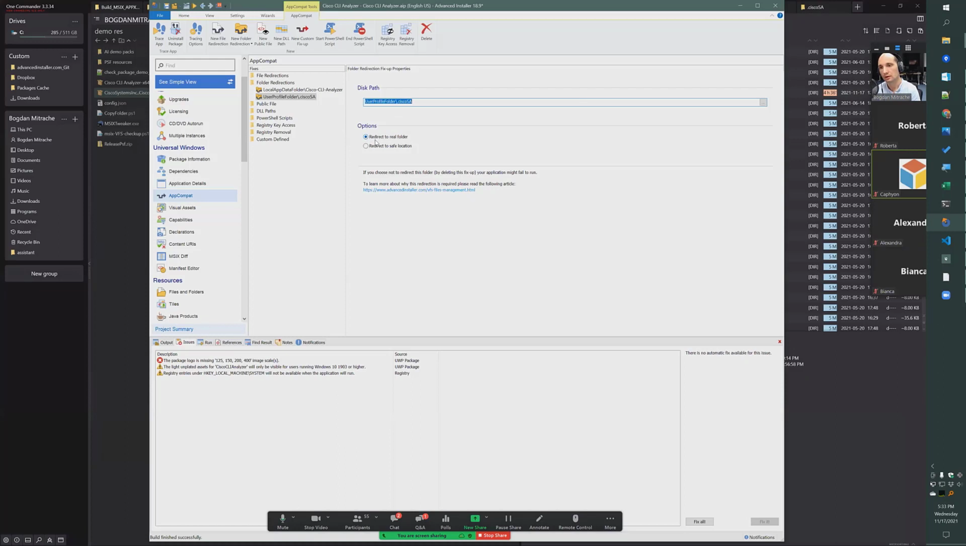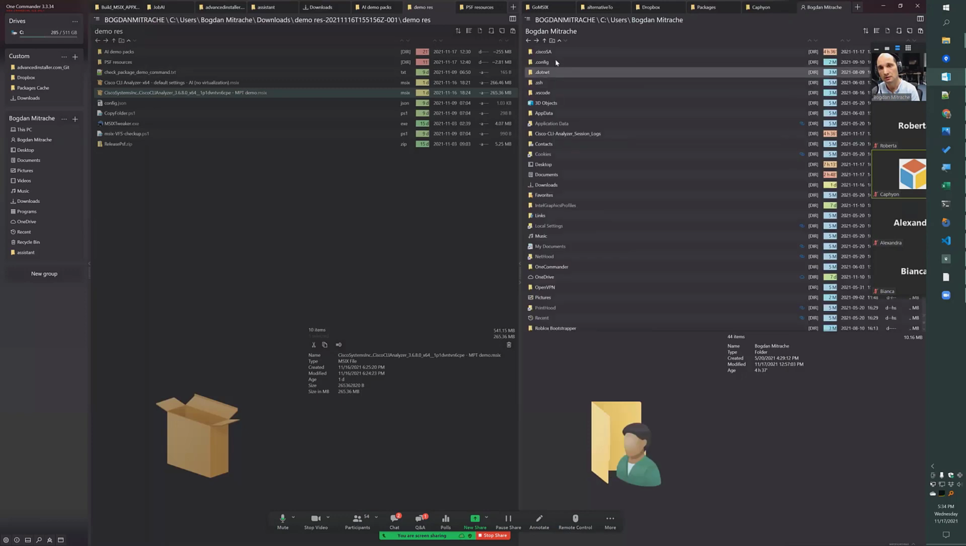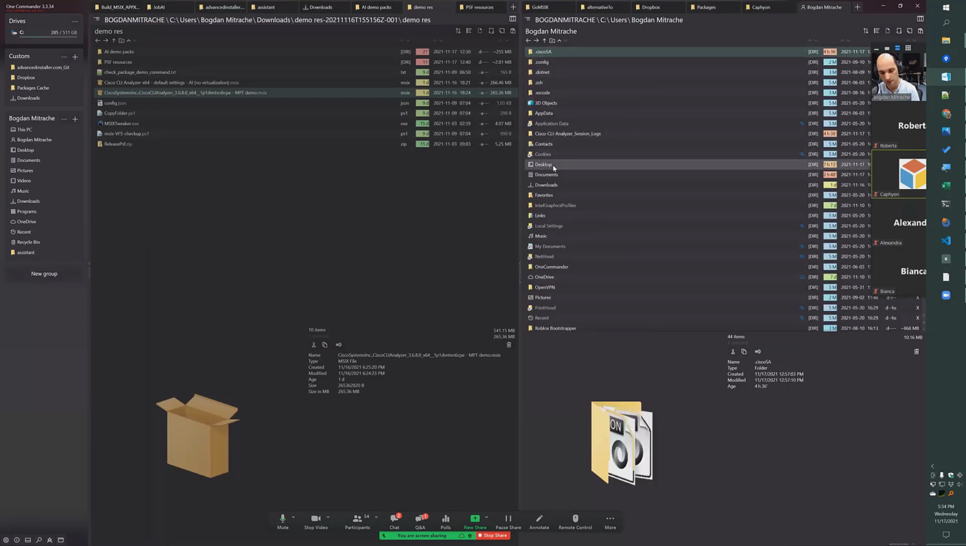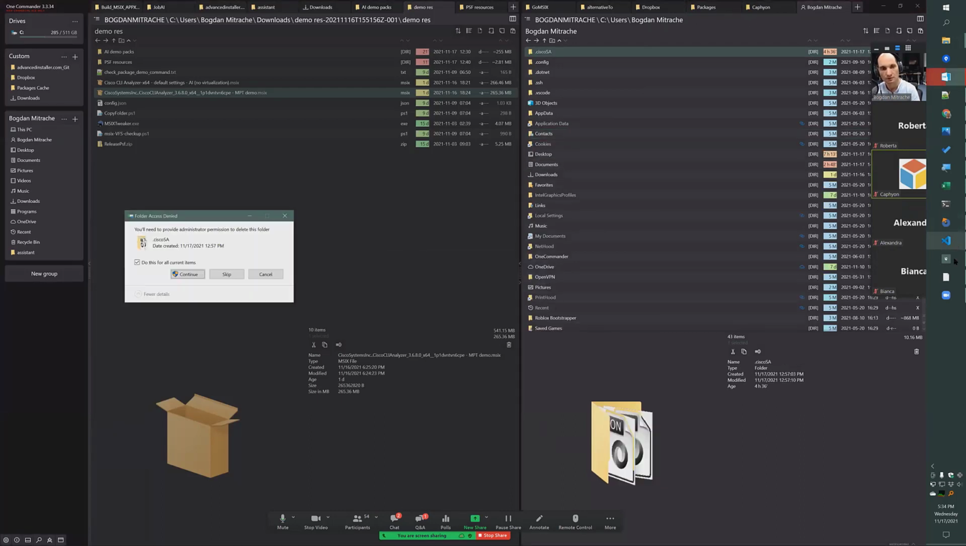So we can just say redirect to real folder. In this case, if we choose this option, the file will simply be copied from the Windows apps, from program files / Windows apps, directly under my user root location. So in this case, let me delete these files from our demo application and reinstall a fixed application one more time.